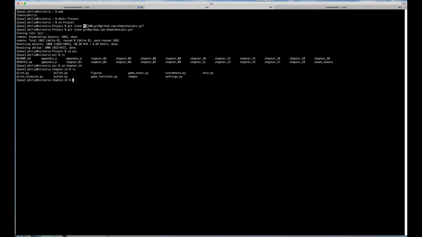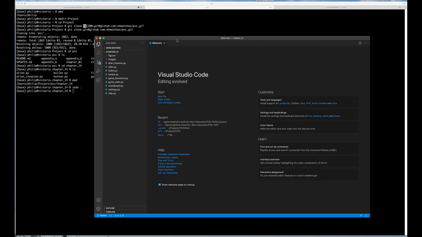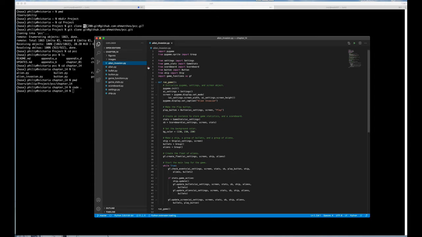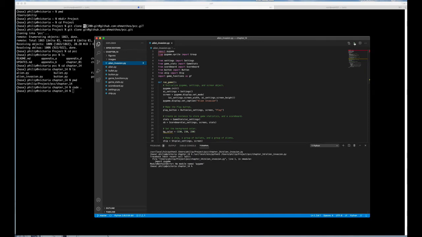And before I do that, this is in a different directory than we were before. And we'll bring up Visual Studio Code in this directory. And the first thing you'll notice is that Alien Invasion right there is the main program. We would really like to run it once and see what it does. That's the first step. That's always the first step.